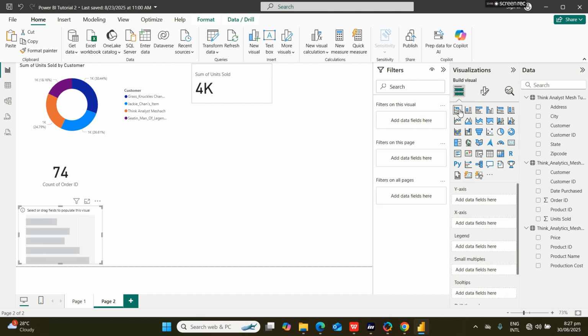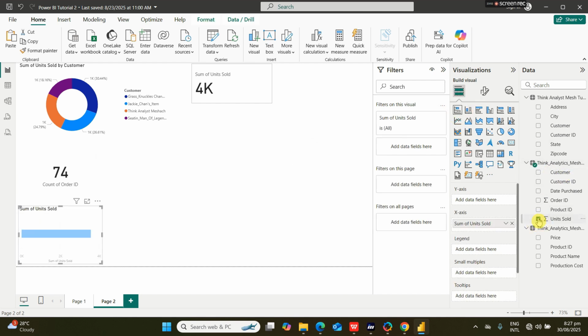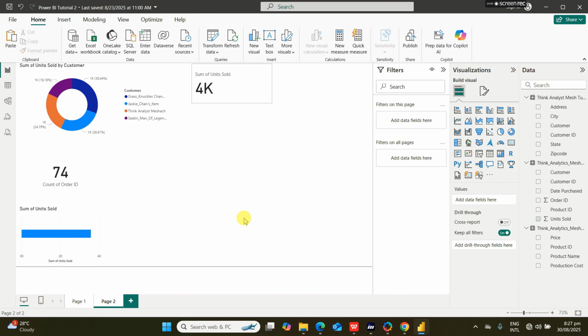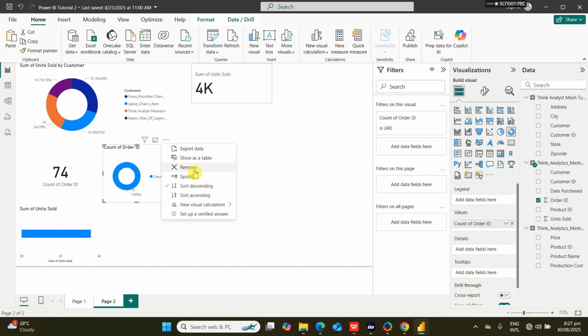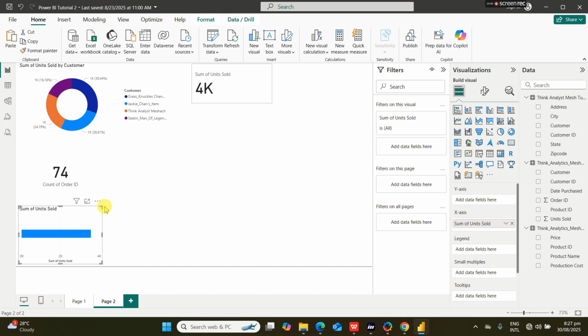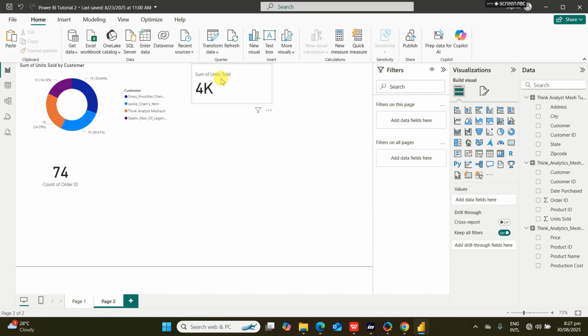Even if you try to use something else to illustrate this, you realize that it's not working, or it gives you something that doesn't make any sense. Or you want to find the order ID and you use something like this, you realize that doesn't make any sense. So in instances like this, we use a card, because it makes so much sense. It gives you a count of order ID, gives you sum of units sold 4K. So anyone that takes the data set is able to tell.